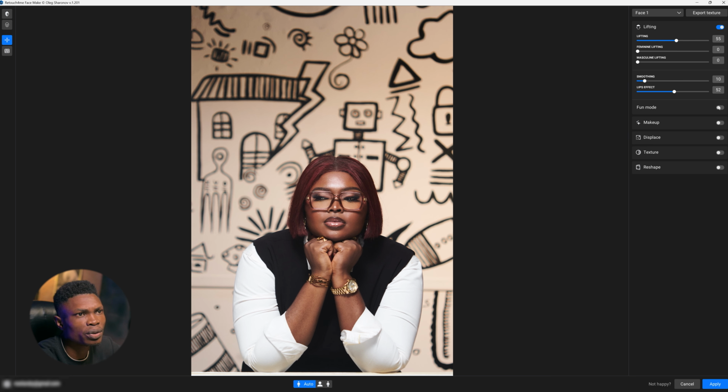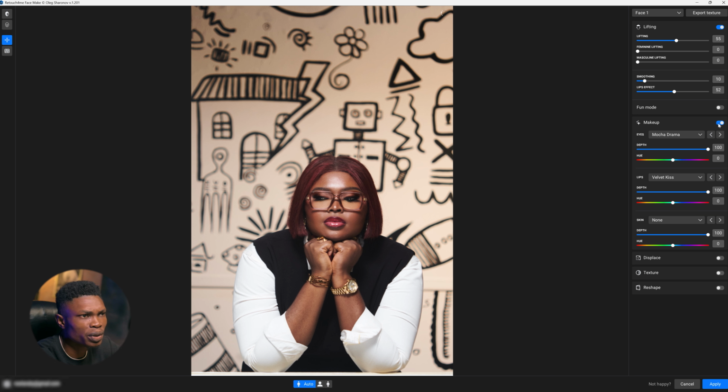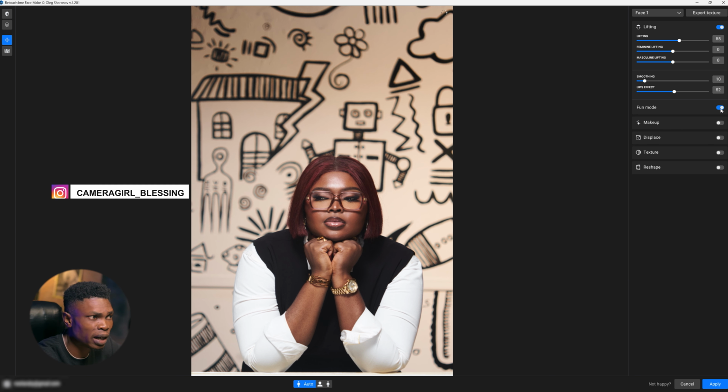Then we'll go back to normal mode, Face Make, because Fun Mode is another mode too, where you can play around in case you need that. Say Fun Mode. You see? So this Fun Mode automatically plays around with your facelifting. It just gives you options to see which will be best for you. But I know they use it.